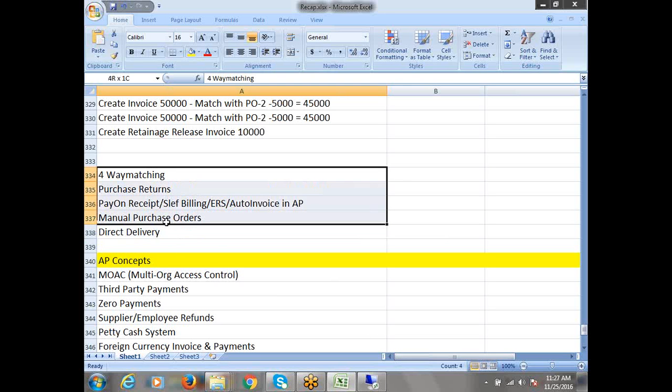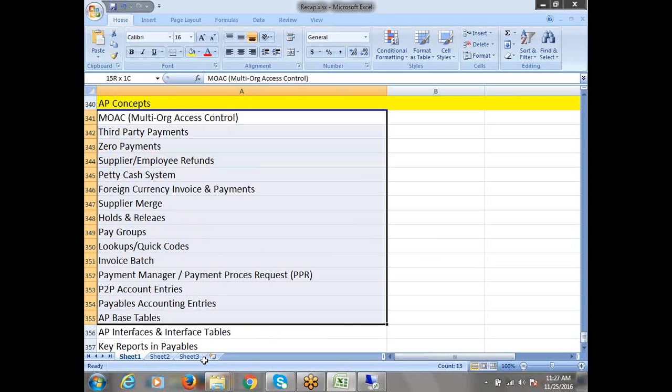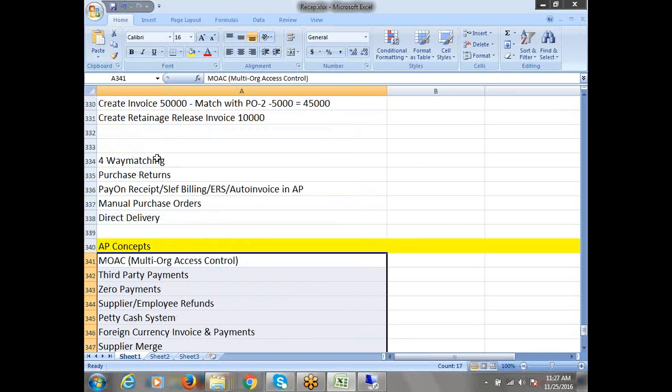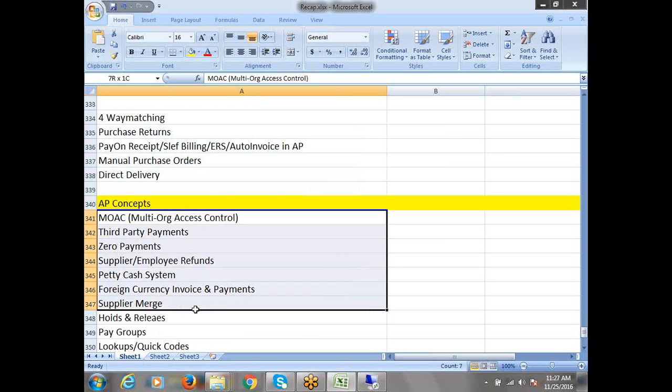So now what I'll do is explain all these concepts, what the purpose is and all. After explaining these, I'll take you through the detail level. First we'll complete these concepts, then we can move to AP related concepts. This is what we'll be doing.